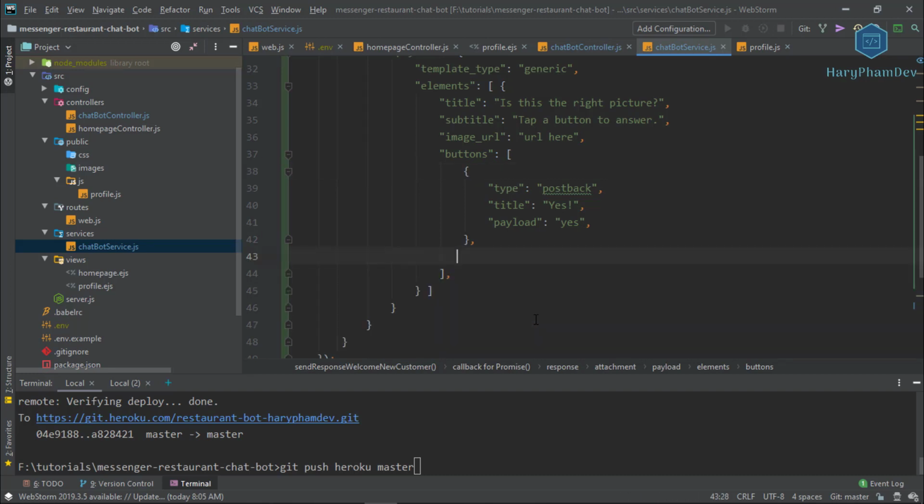I will copy the response in the function handleAttachment. I want to return only one button, so I delete the button below and change the info for the other button. The title: main menu, payload name: MAIN_MENU in uppercase.